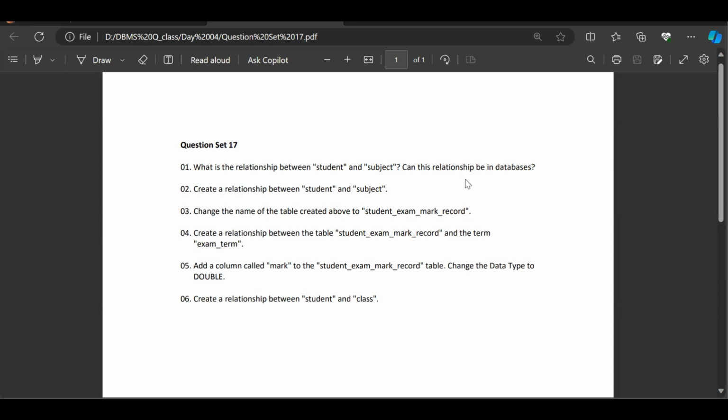As the first question, what is the relationship between the student and subject tables? Can this relationship exist in the database? As the second question, create a relationship between the student table and the subject table. And as the next question, change the name of the table created above to student exam mark record.